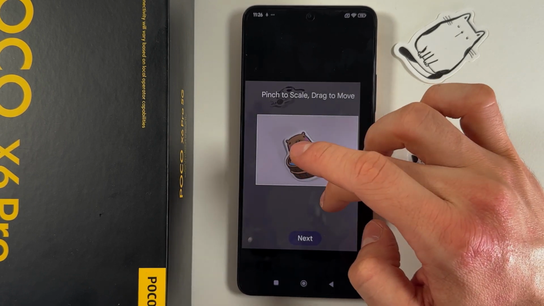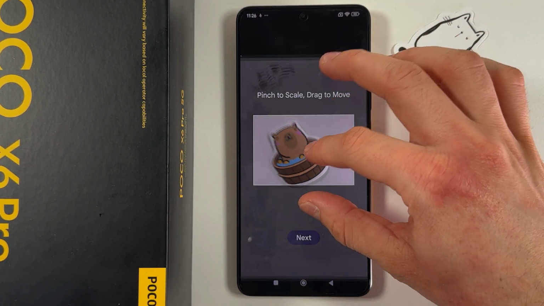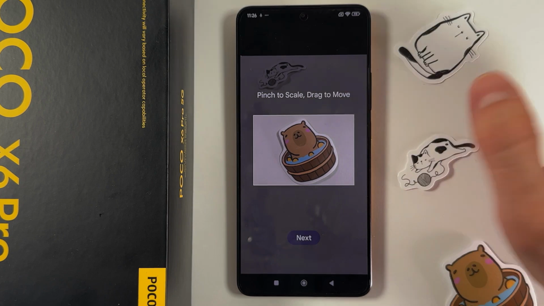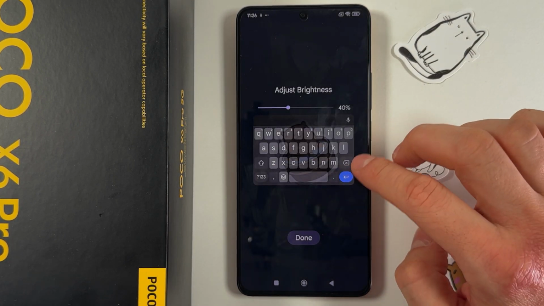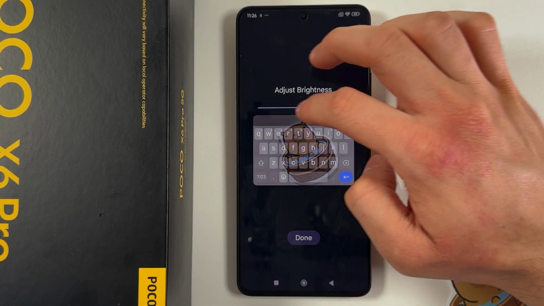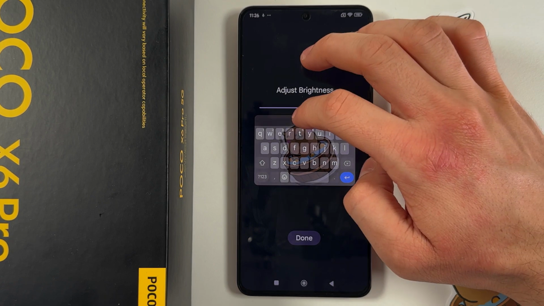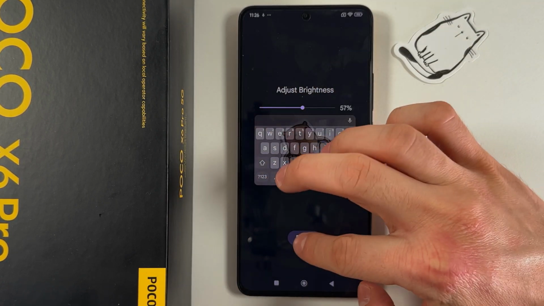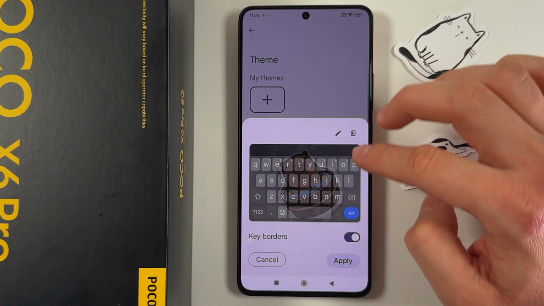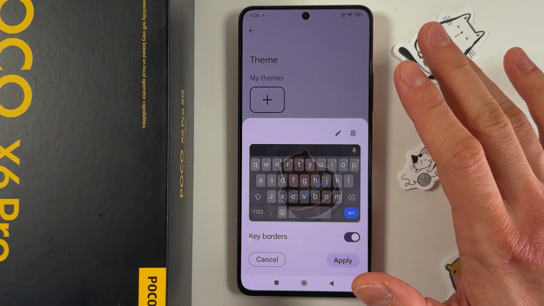So you can pinch it, scale, drag it to move. For example, let's make it this way. Now press next. Now you can adjust brightness and transparency. So let's make it somewhat like this. Press done. And here is our keyboard.